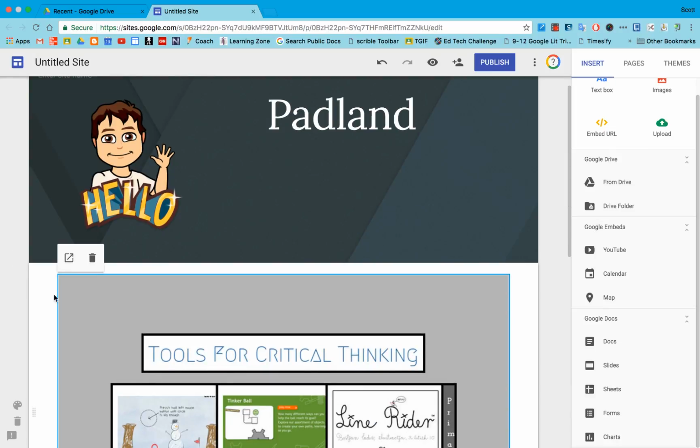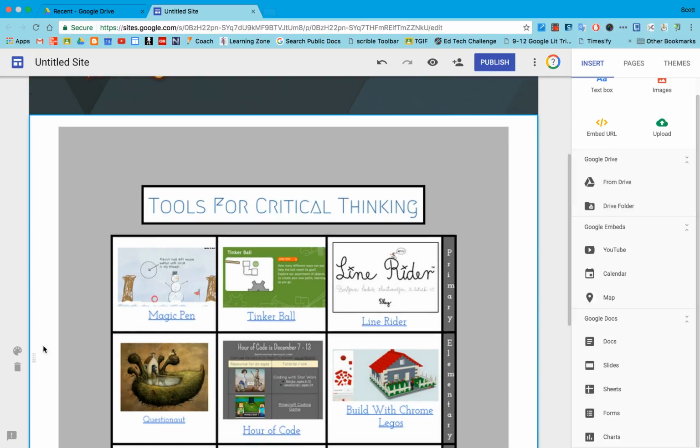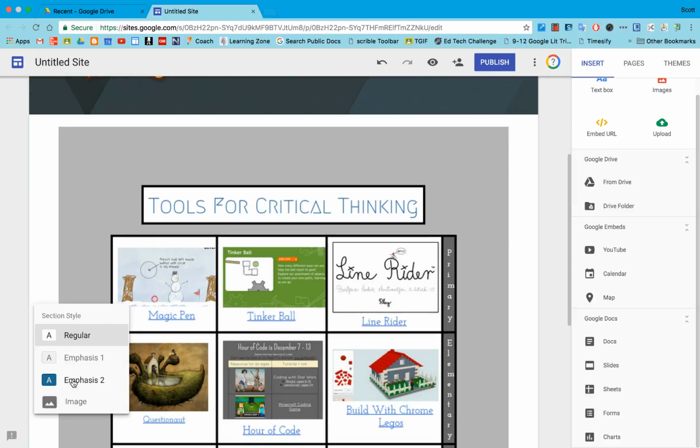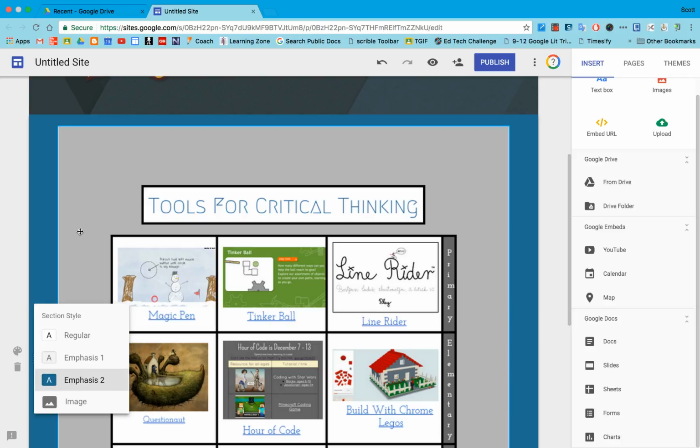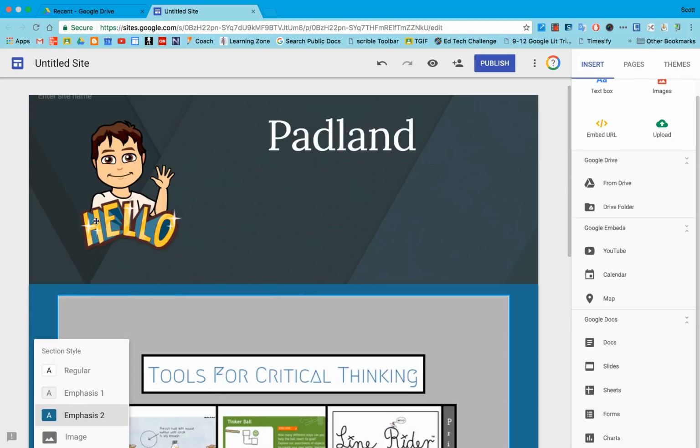Now there are a couple other things we can do here. If you click on these spaces, I get a little color palette. If I wanted to emphasize this by making the background blue or something, I can. I can also insert images. You can do the same thing with the header.